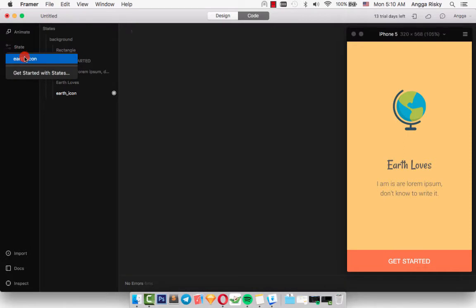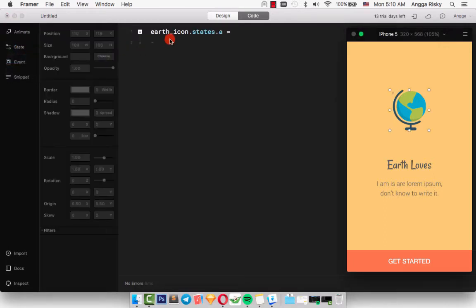But before I make the states, I want to explain to you that we have two ways to make the states. So I'm going to show you the first one. Okay, so we can go to the states and earth icon, and you will get the dialog section like here, automatically. So you don't need to write code, you just need to use this graphical user interface, and the graphical user interface will generate your code.